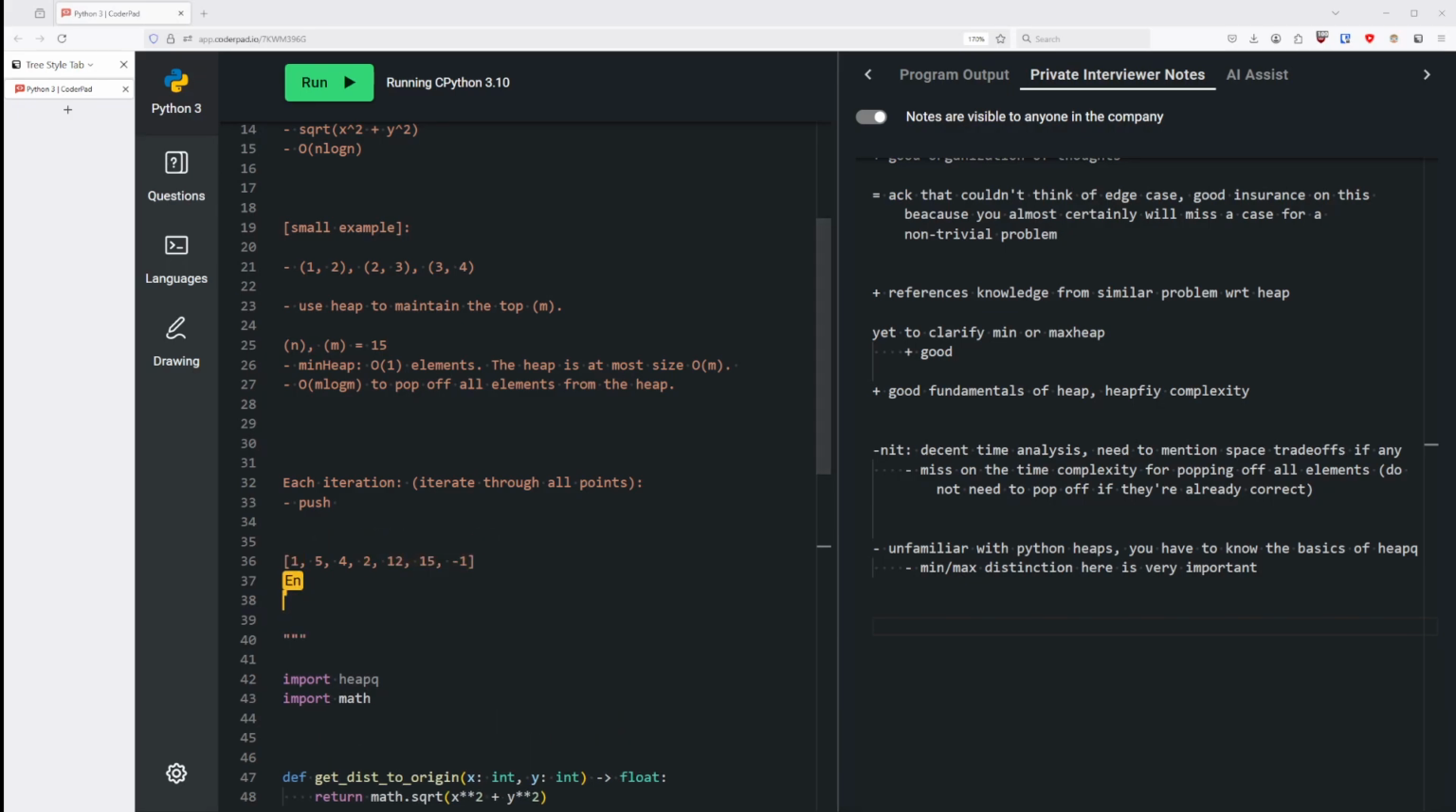If I push this onto the heap, in the first iteration our heap has 1. Second iteration, we have 1, 5. These are still the smallest numbers we've encountered so far. Let's say that m is 3. 1, 5, 4, and then we keep going. Here is when we have to start popping something out of the heap.